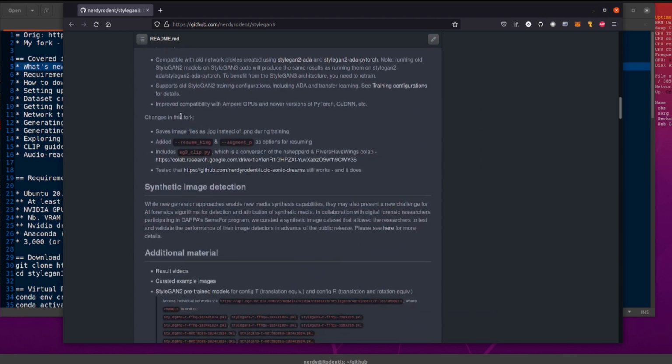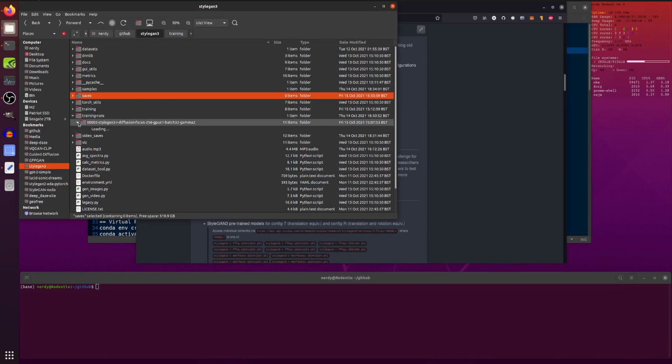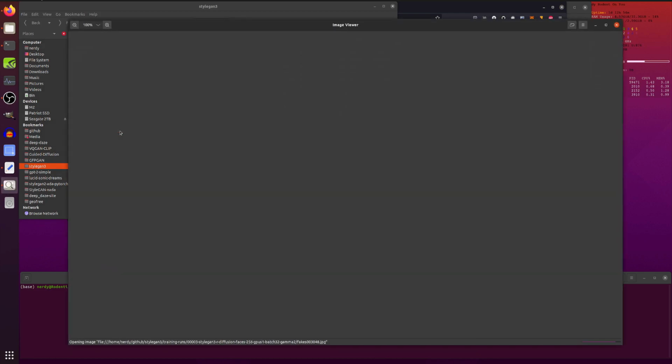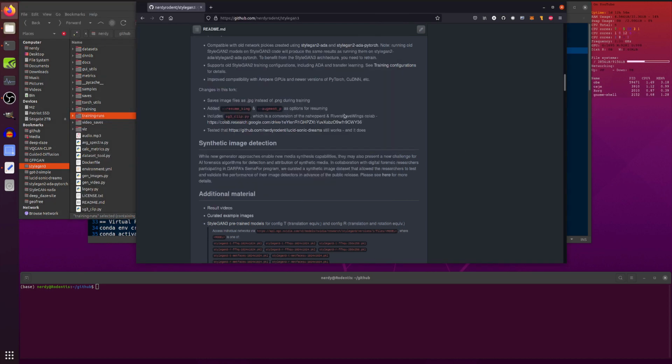So if you're interested in the specific changes in this fork, basically quite simple. Saves images as JPEGs rather than PNGs during training. So in your training runs, you get your output stuff, and they're JPEGs now instead of PNG. You know that can get quite big if you've got loads and loads of PNG files in there. So it just saves a little bit of disk space.